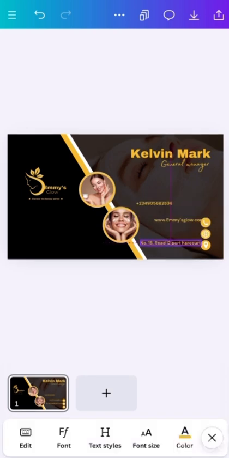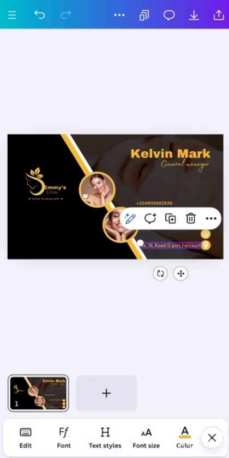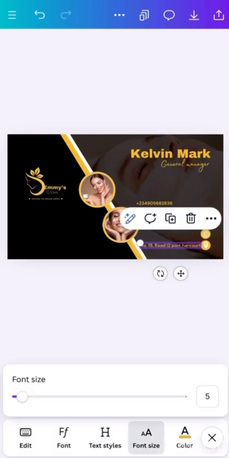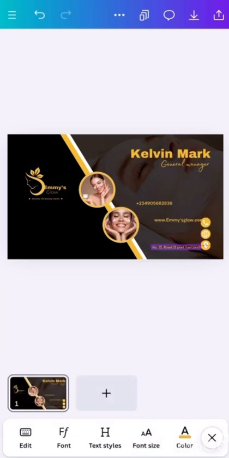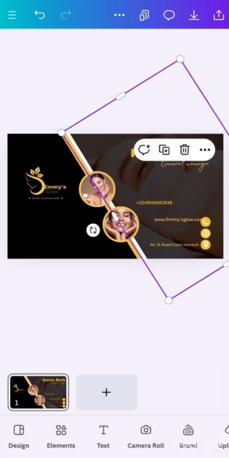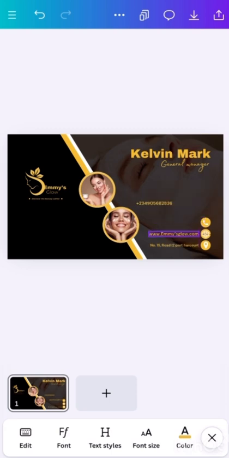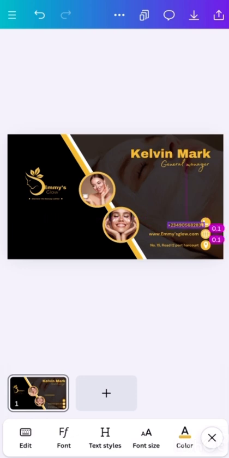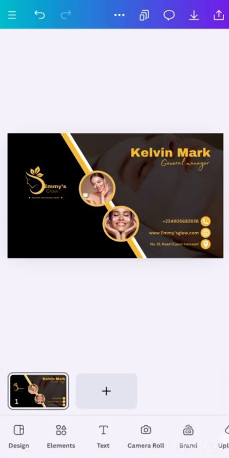Okay, and I'm simply going to move my texts now. I want to reduce the size of this one a little bit more, so it can properly fit in here. Okay. So this is what we have now. We want to go ahead and make a few more touches to this design.